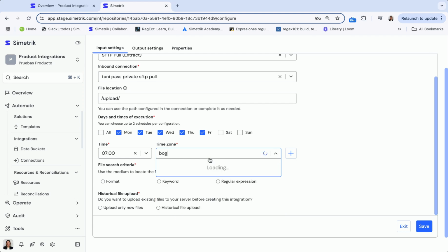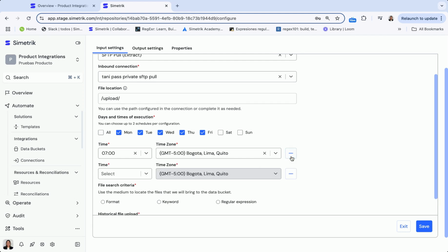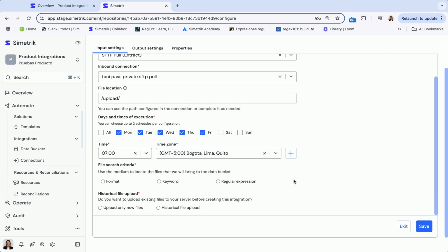You can also specify the time zone, which is especially useful for clients operating across different regions that need data delivered at specific local times. If you only need one execution time, just enter that. If a second one is needed, simply add it below. Note, both schedules must be set in the same time zone.